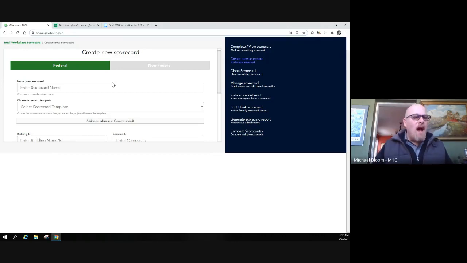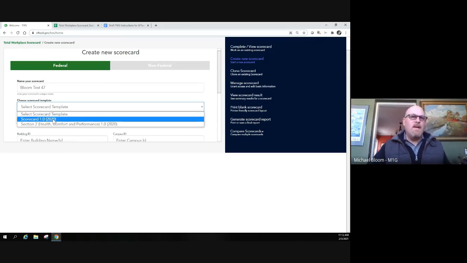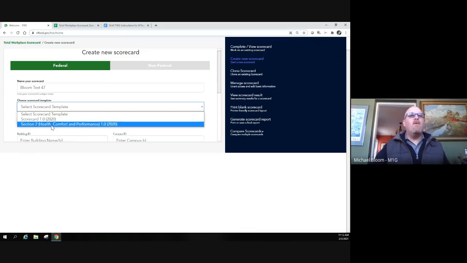I'm also working on a delete button so that if you make a mistake, you can clear out your list so it doesn't have a whole bunch of tests you wish weren't in the way when you actually use this tool regularly. That kind of thing you can look for in the next couple weeks to be there. But when it comes to a name, I'm going to put Bloom Test 47 because that's my favorite number. And then I'm going to click template. There are only 2 choices, Scorecard 1.0, 2020, or Section 2, Health, Comfort, and Performance.